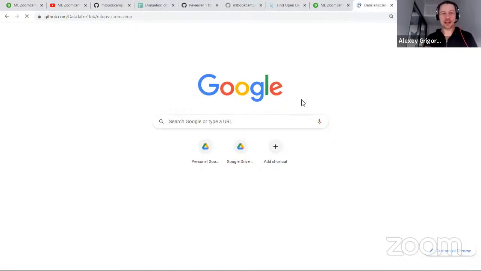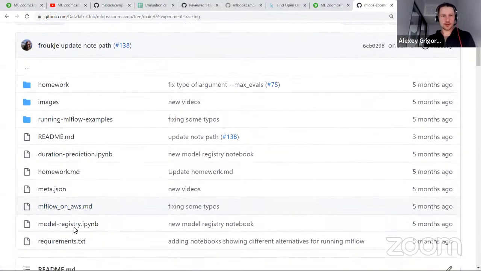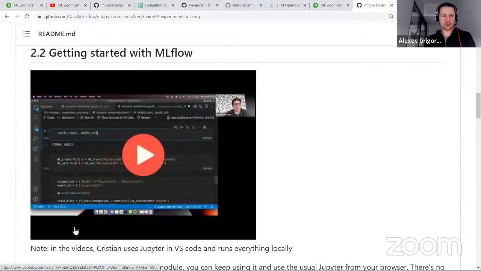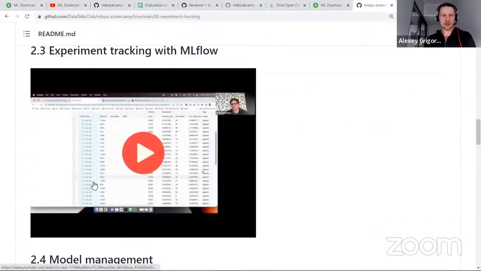In that course, AutoML wasn't really a topic, but we used it for illustrating some of the concepts from experiment tracking. In this module, we talked about experiment tracking, and here we used HyperOpt, a library for finding the best XGBoost model. Then we got the best model and saved it with MLflow.